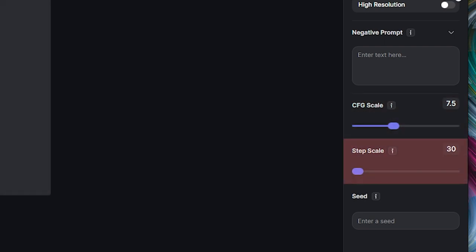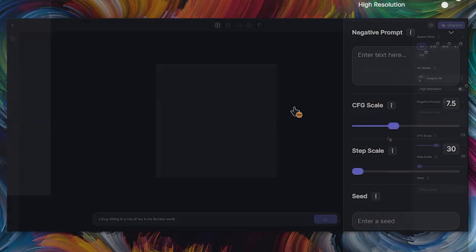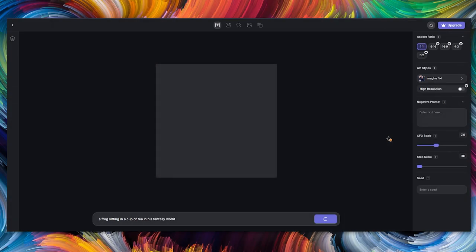The Step scale tool enhances image quality by increasing its value. This might extend the image generation time. The Seed tool introduces new variations to your output image. So, we have covered the basic features of Imagine Art. Now, let's try generating something.